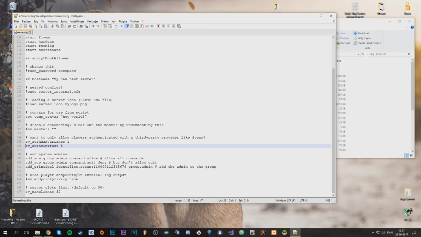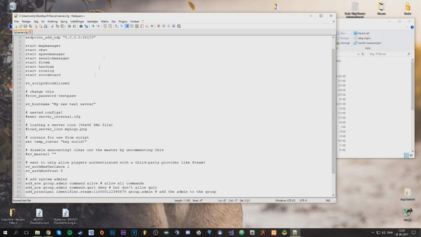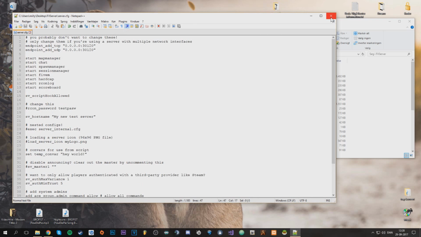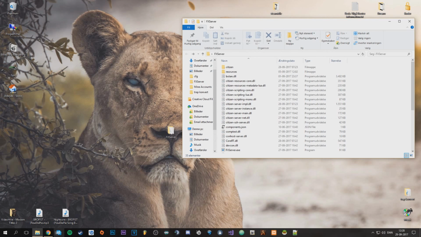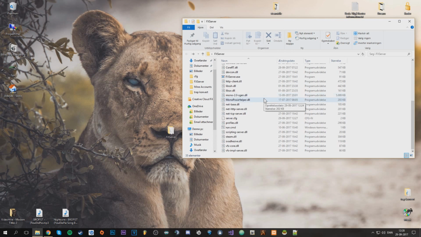And this, you don't need to change. This is if you want to have it in the log and stuff, and you can change this if you like. You can only have like 30 people in your server or 32 or whatever, but you don't really want to change that because it's already there. For now, I'm gonna close this window.